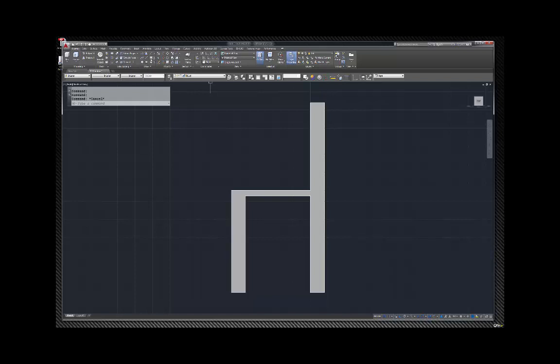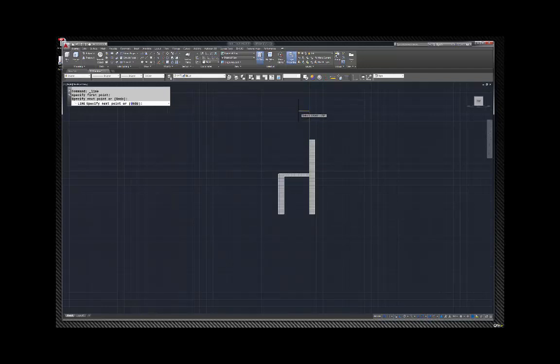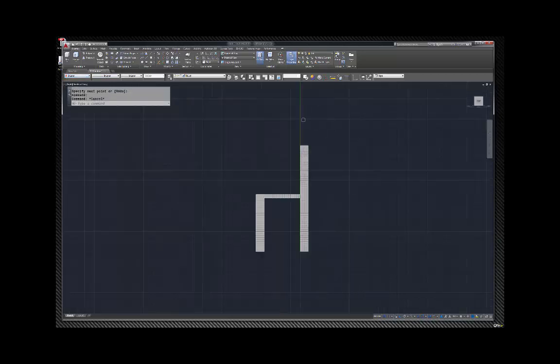Okay, I'm going to draw a line from this point here and just go straight up. And there's my line, and I'm going to make it a color that we can see, hopefully. There you go, red, okay? So I can see that a little better.